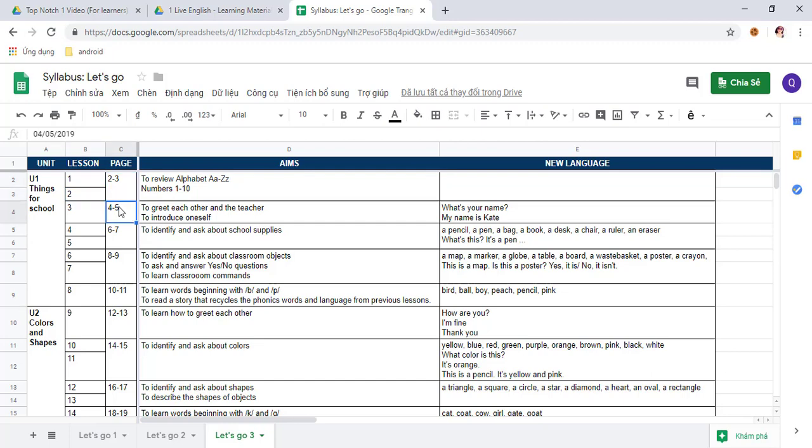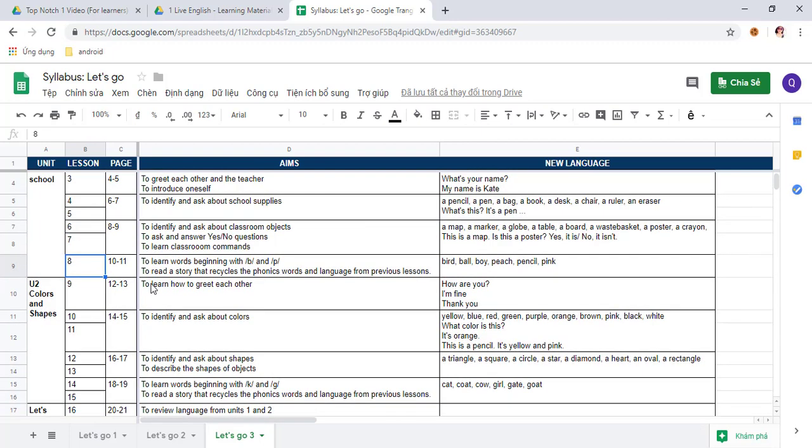For page number 4 and 5, only 1 lesson. 6 and 7, 2 lessons to complete. 8 and 9, 2 lessons to complete again. However, from 10 to 11 page, only 1 lesson. So please always remember to follow that.